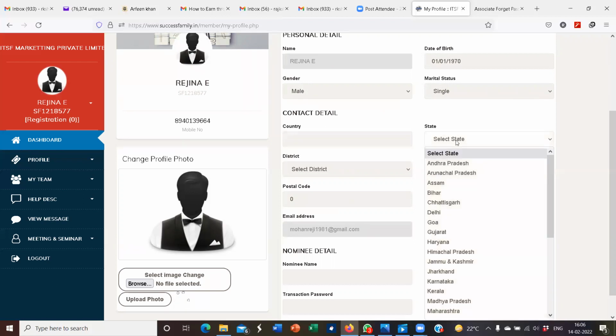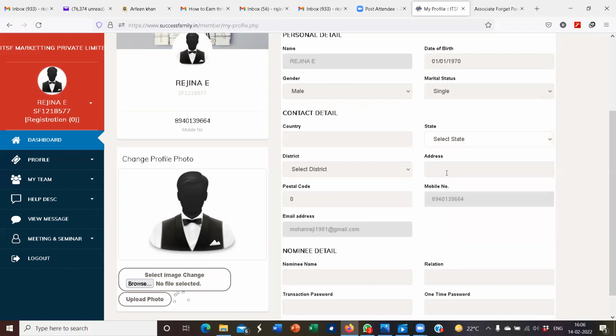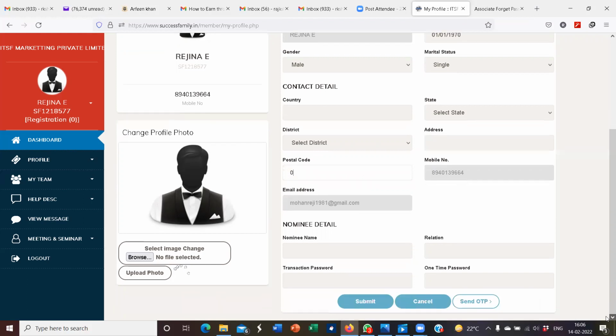State, you need to select your state from the drop down box, select district, and type down the address which is written on your Aadhaar card, exactly the same address. Pin code and mobile number are automatically taken. So this is how you can proceed further.